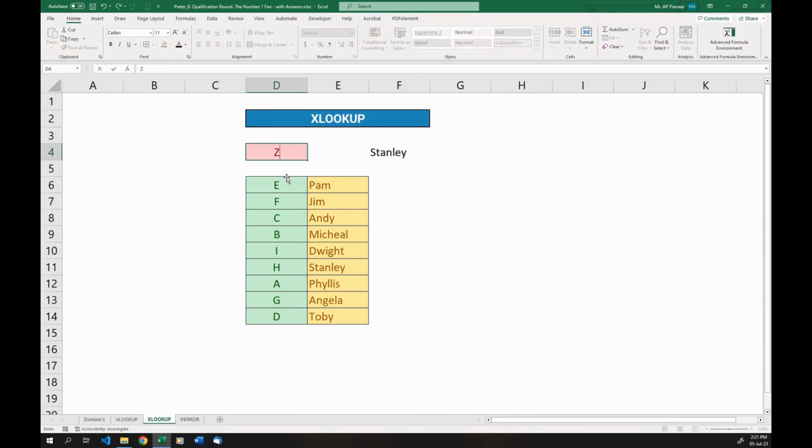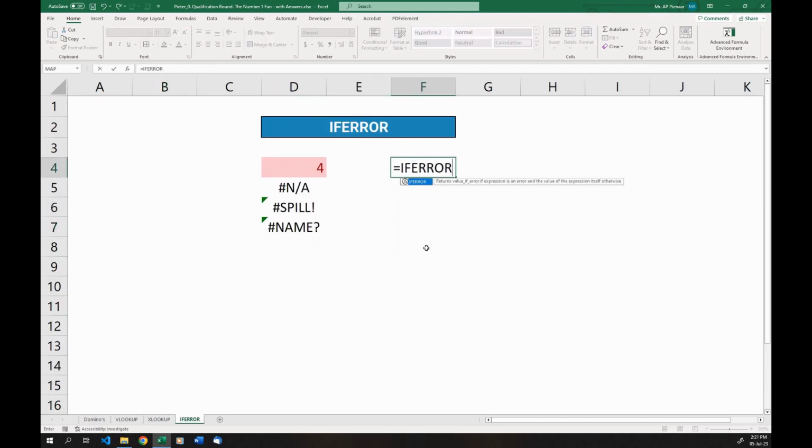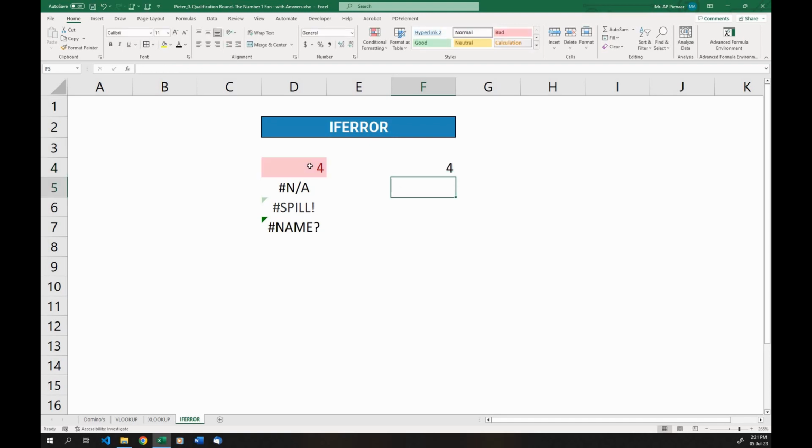So Z is not on this list, and we see it throws an error. When this XLOOKUP formula throws an error, I want it to output the number 0, because like we said, it should then not count anything. So that's where IFERROR comes in. What IFERROR does is, if this cell is an error, it should output the number 0. If it's not an error, it's going to output the value of the cell. So in this case, it's going to output 4 because it's not an error.